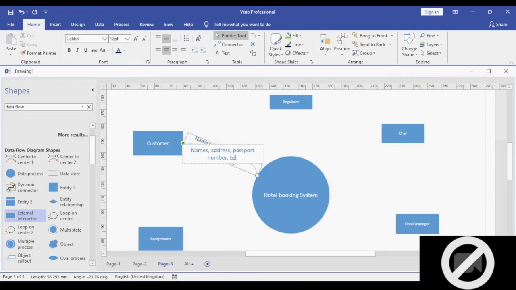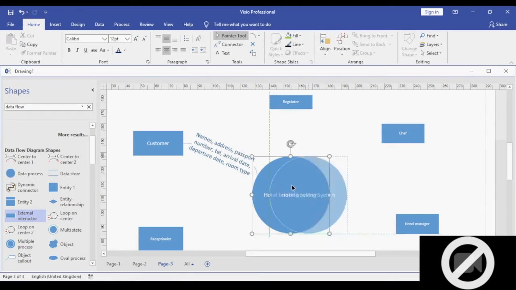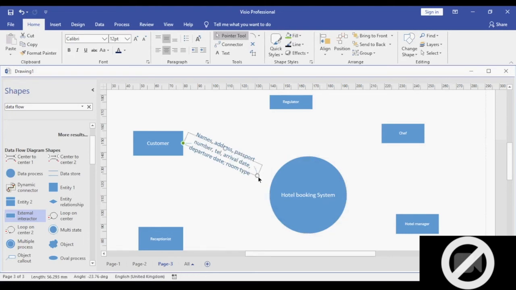What did they say again? So we can say their arrival date, departure date. What else can we think of? Maybe their room type, because you may want to actually select room type as well. So at least you get the gist of what I'm trying to say here. So what I'm saying is, let me draw this to make sure, I just want to do the arrow.